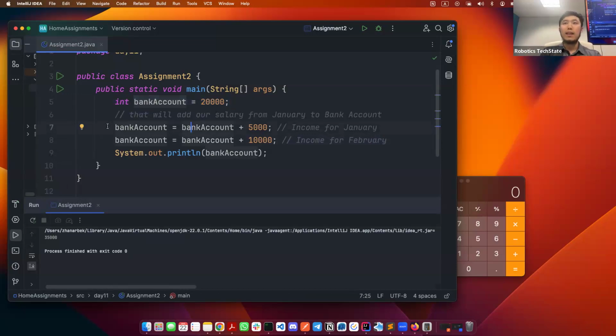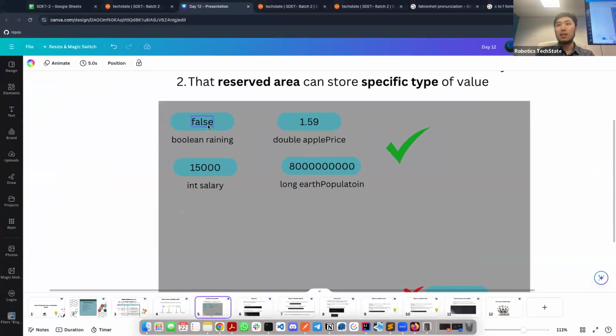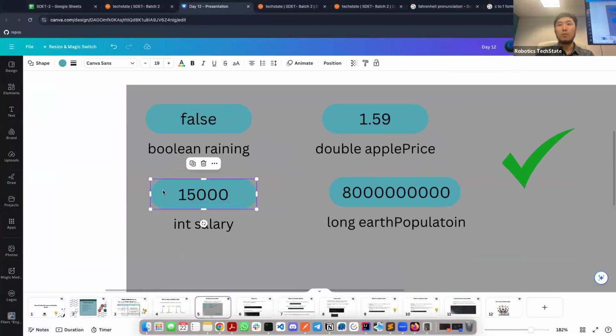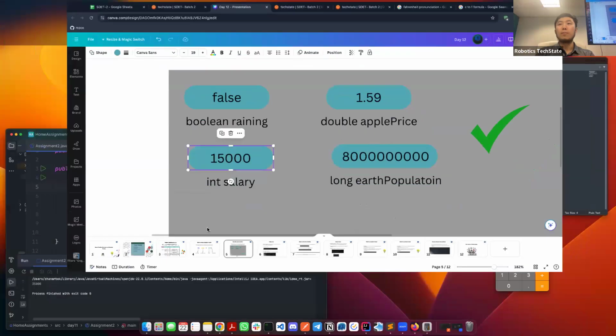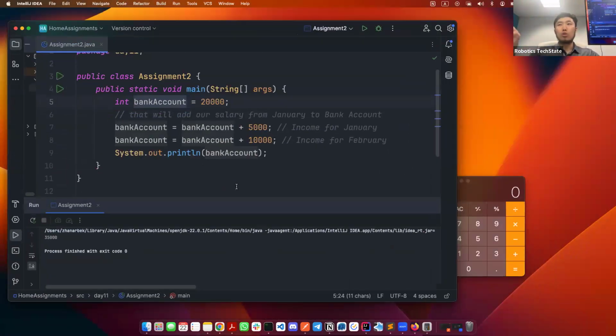20,000, right? And then we made this. This bank account, guys, it's not a value. It's some box. It's a box like here. And we do this: to some box, we're going to assign a new value. What's the value of bank account? It is 20,000. Yeah, it's not changed. 20,000 plus 5,000, it is 25,000. So it works like this.